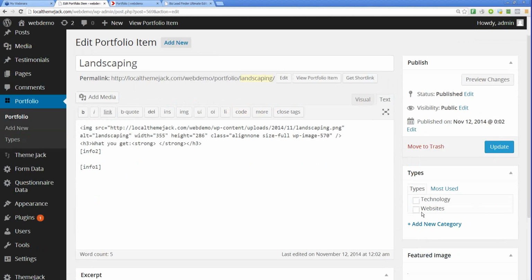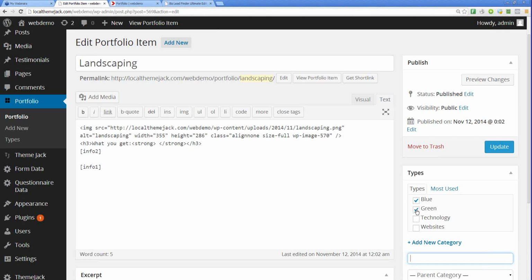landscaping. You see there are now on the right hand side you see types, and you can create a new type. Let's say green. Okay, and you can have another side which has blue. Okay, I'm very creative, you see that? So I want landscaping only to show on green.